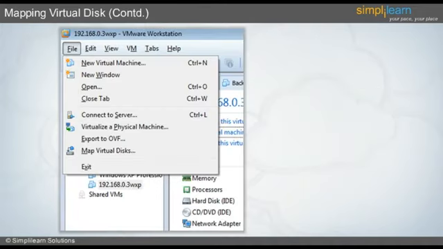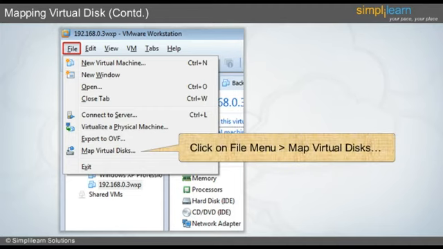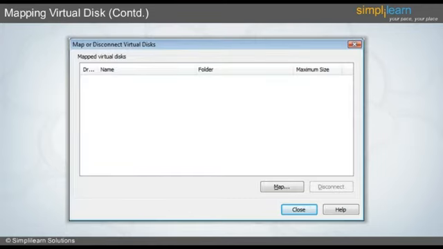To access the virtual disk onto the host system, click on File menu and go to Map Virtual Disk option from the drop-down list. Once we select Map Virtual Disk option, a new wizard called Map or Disconnect Virtual Disks will appear on the screen. Click on the Map button given on the screen to select the virtual disk to be mapped in a physical system.